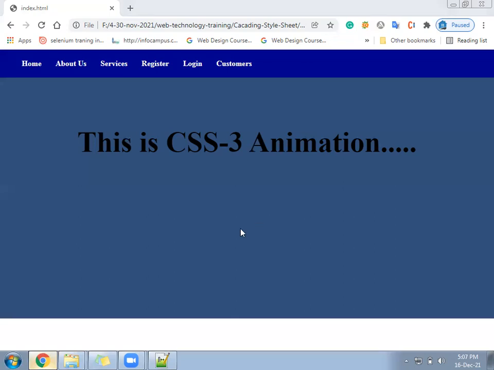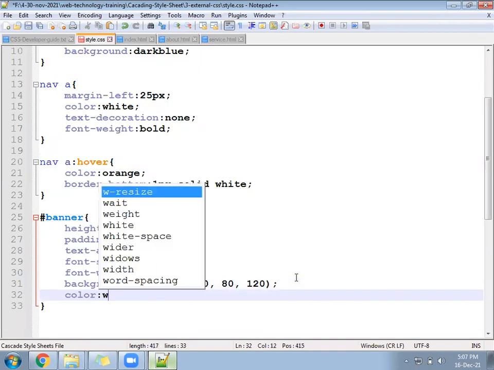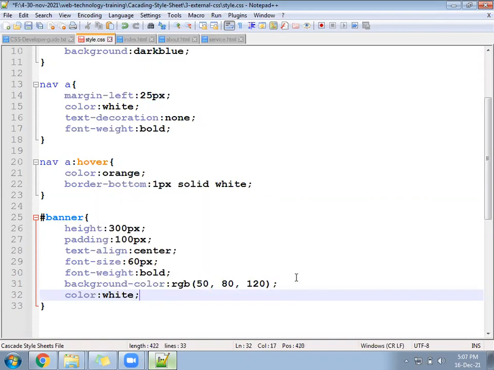Okay, so everyone can reduce to how much? 200. It will come in the middle. Then change the color. Change the color to which color? White color. It will look a cross color. Keep the height to 200.